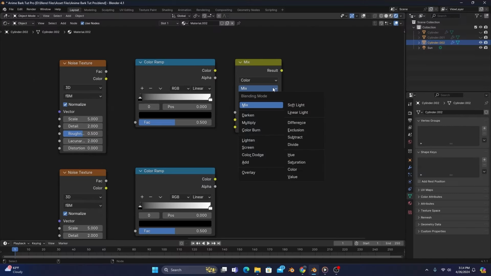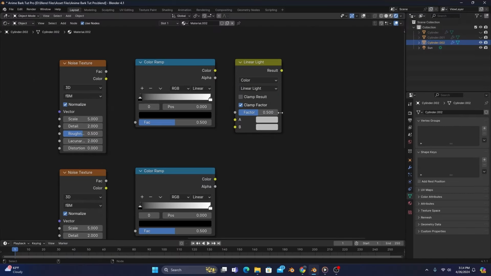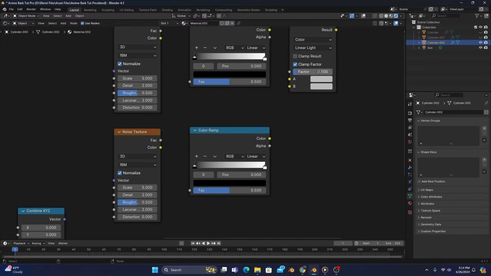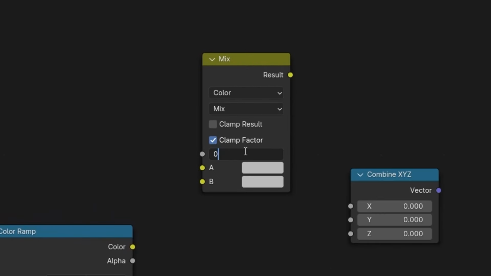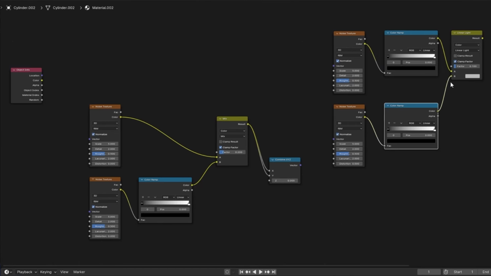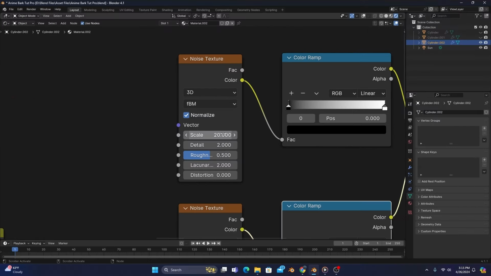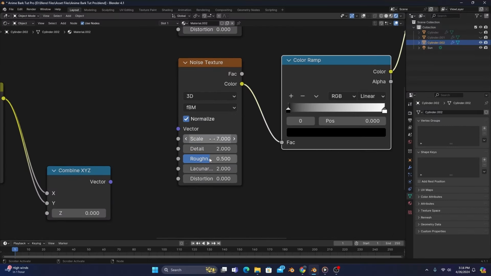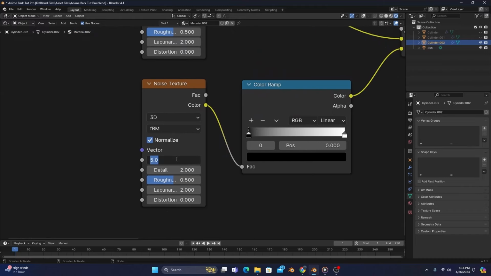We'll set the right-hand mix color to linear light with the factor at 0.1 and change the other mix color to 0.2. Connect each group of nodes in the way you see on screen, changing the top right noise scale to 20, the bottom right noise to 7 with its roughness at 1, and then change the bottom left noise's scale to 7 as well.